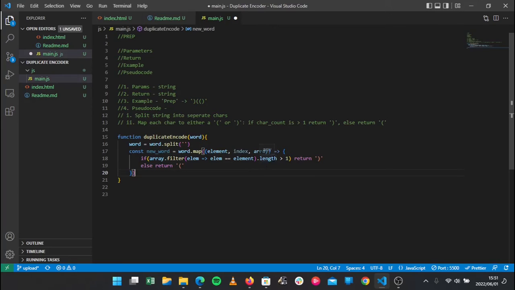Once we filter the array, we need to check the length. The length property gives us the number of items inside the array. This number of items is equivalent to the number of times the character is duplicated inside the array, which also means how many times that character appears in the string. And we check in our conditional whether or not that length is greater than 1. If it is, it means that character is appearing more than once. Therefore, return the closing parenthesis. Otherwise, if it's not greater than 1, that character is only appearing once.